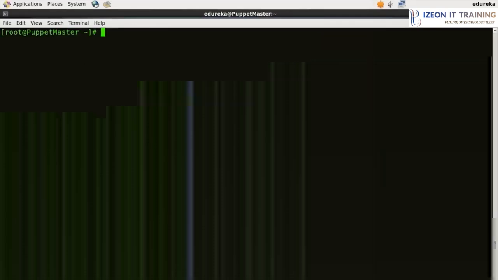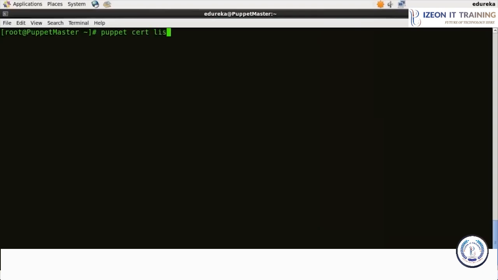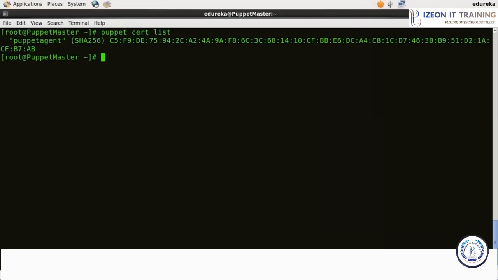Now over here, if you want to see the list of certificates, what you need to do, you need to type puppet cert list. I have told you earlier as well. So let us see what all certificates are there now. So as you can see that there is a certificate that has been sent by Puppet agent, alright. So I need to sign this particular certificate.